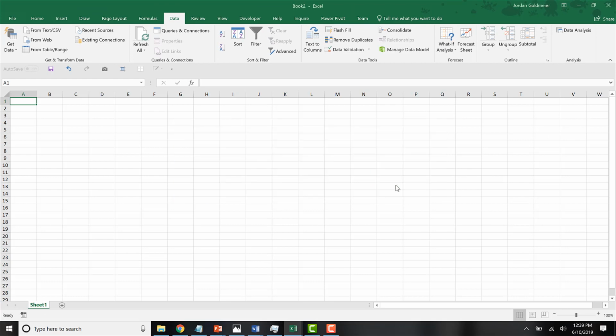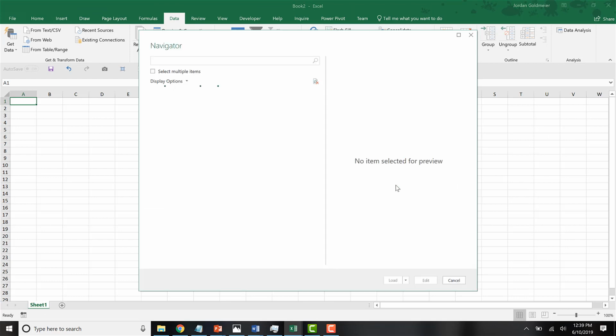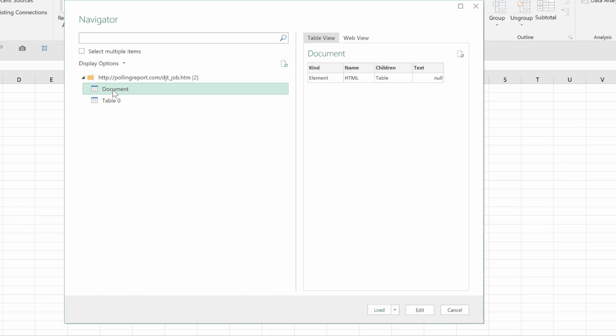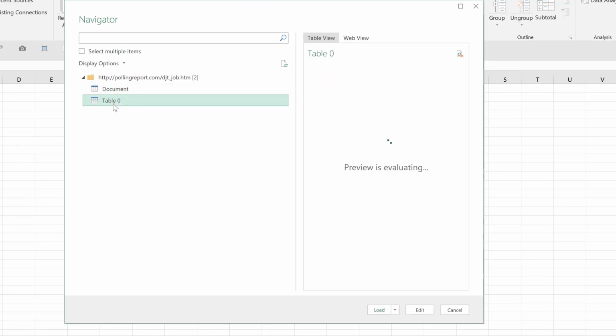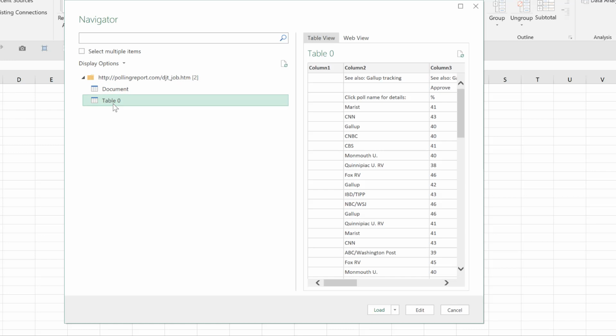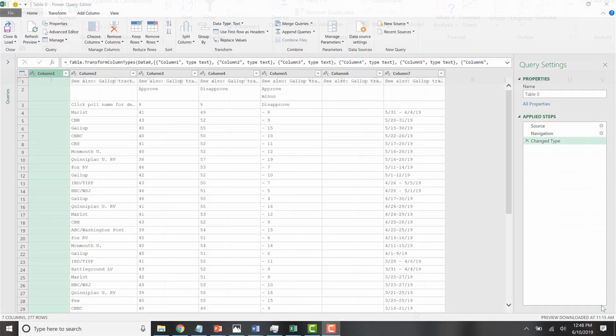Check this out. It's going to do a little magic. Then it's going to pop up and it's going to say, look, we found two different tables. One of these tables is just some document information, but this other one, table 0, is the one we are most interested in. So what I'm going to do is I'm going to click table 0 like that, and then I'm going to go hit edit.